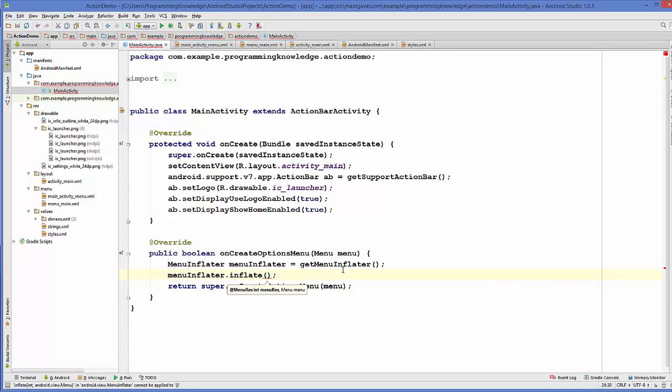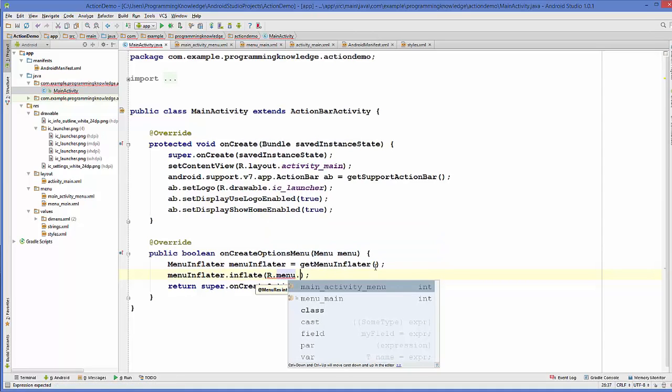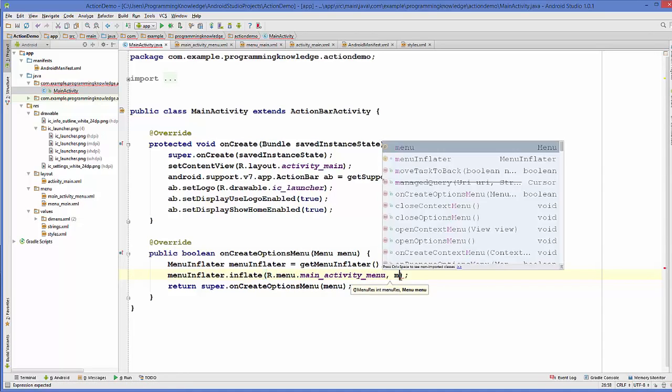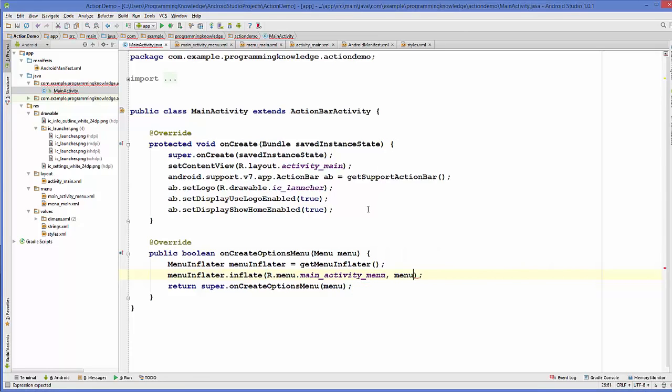So just call R.menu.main_activity_menu. This is the file which we have created, right? And then as the second argument just give this menu object which we are passing as an argument. Now let's run our program and see if we are able to see our icon or not.